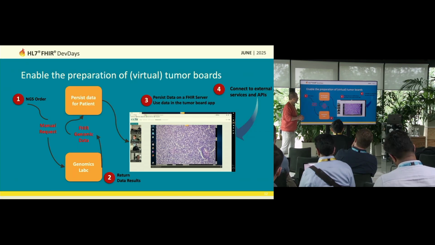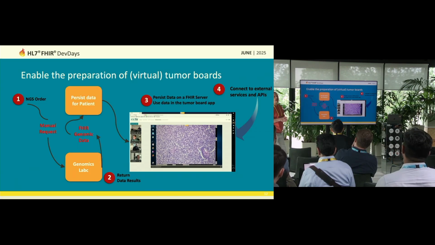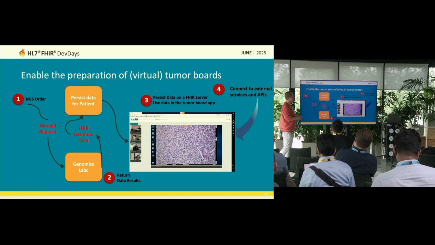The lab then returned the genomic data, at first in a proprietary CSV format, but then we helped the lab shift from the VCF format to a FHIR-based format, and then they just sent the FHIR data to us. Then this data is persisted for the patient, and at the next tumor board appointment, this patient and other patients will be discussed.